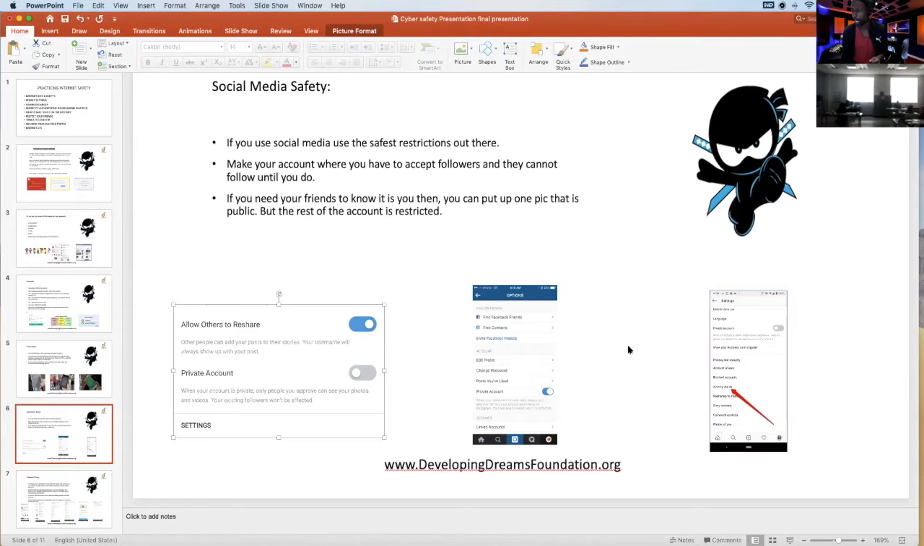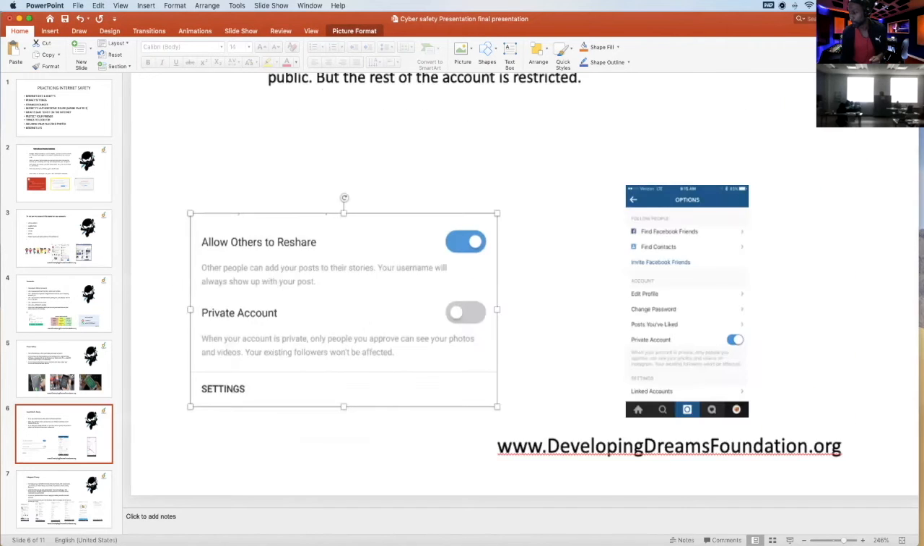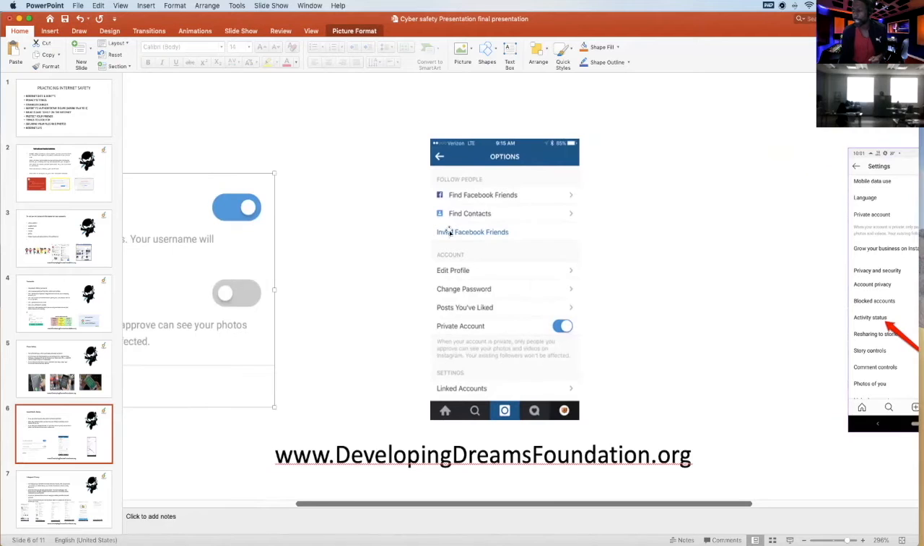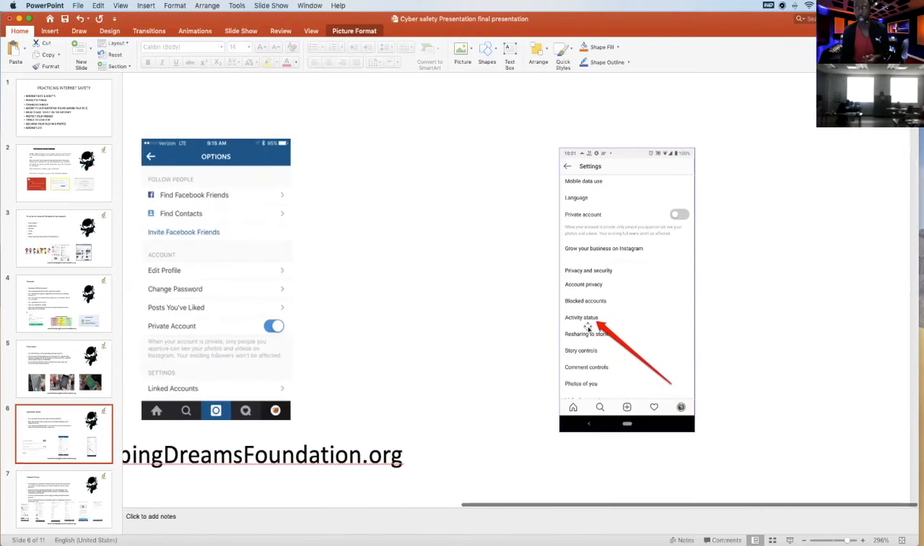On Facebook, let's take a look at Facebook over here. Same thing here. You can have a private account in your Facebook settings. You can have the private account shut off or turned on. And again, that's the same kind of thing. They have to friend request you and you can accept.